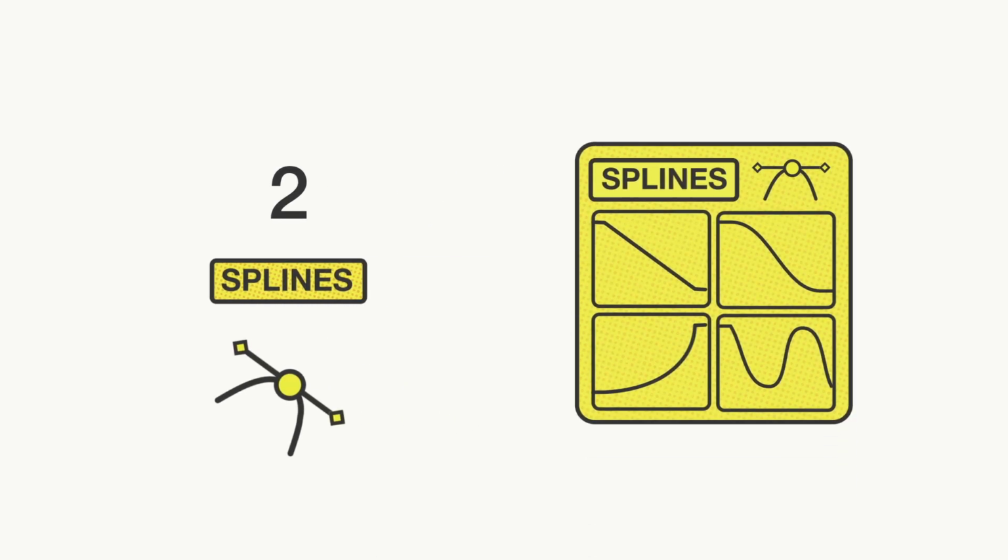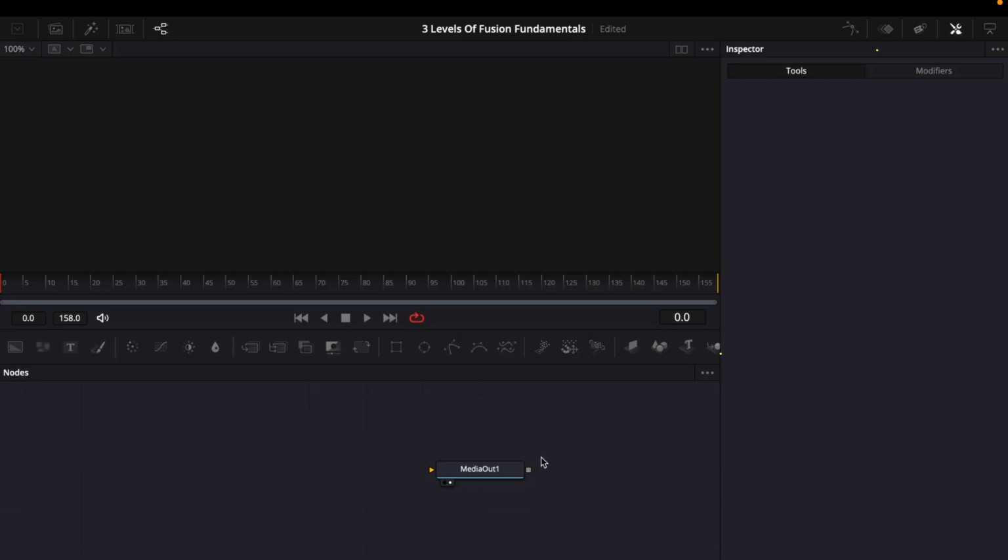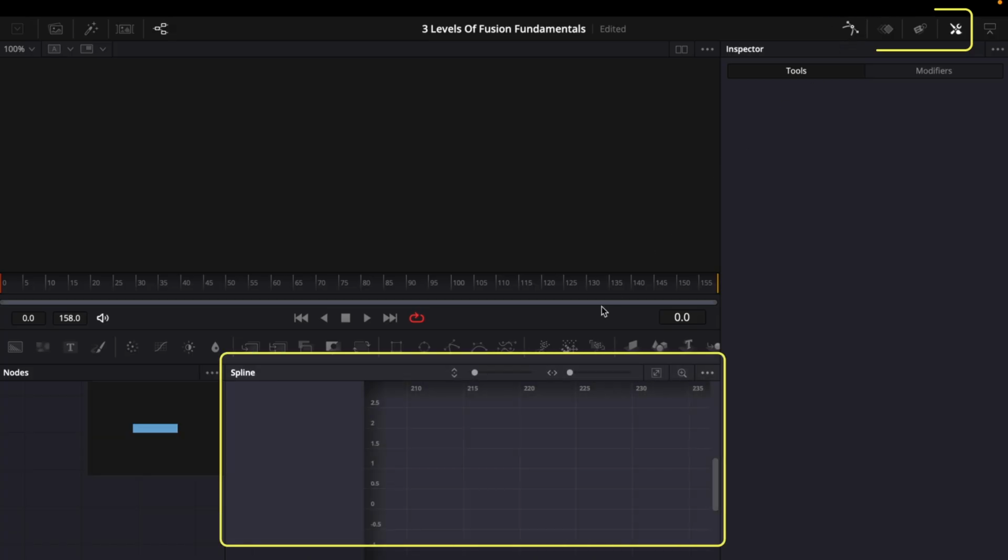Next up, we have splines. Think of splines as the speed controller for your animations. They don't decide where something moves, they decide how fast or slow it moves. In Fusion, it is this icon, click it, and this will basically open up your spline panel.